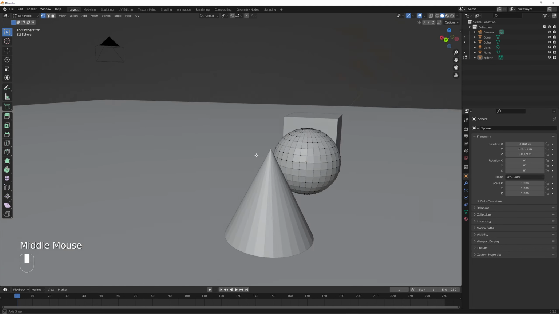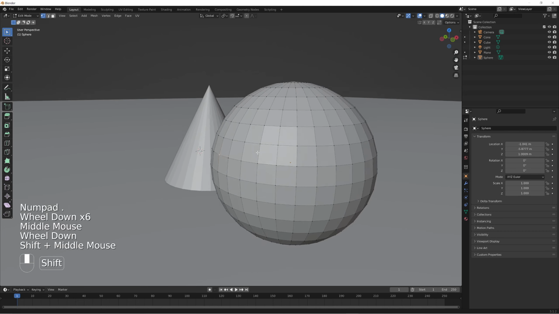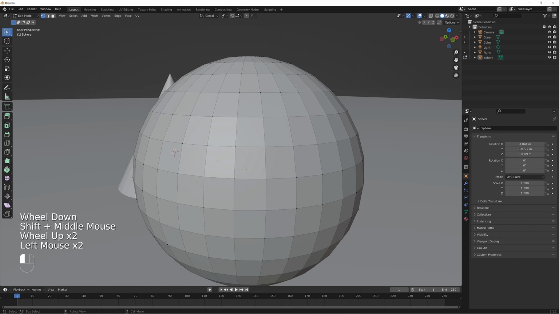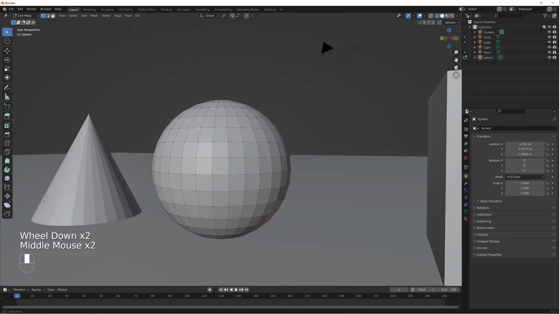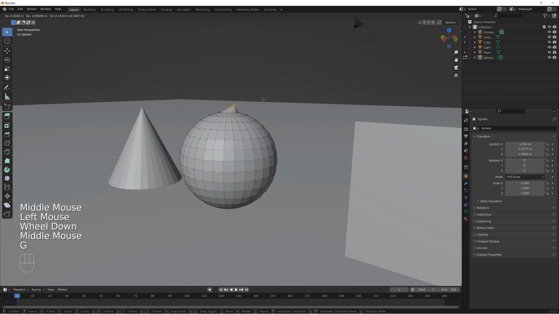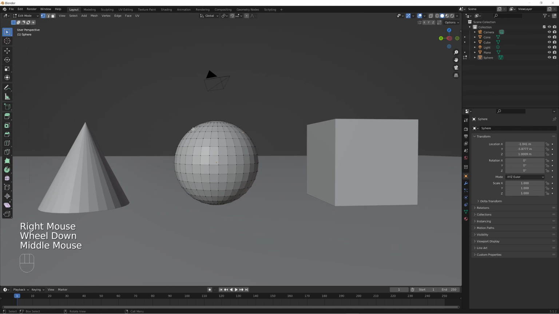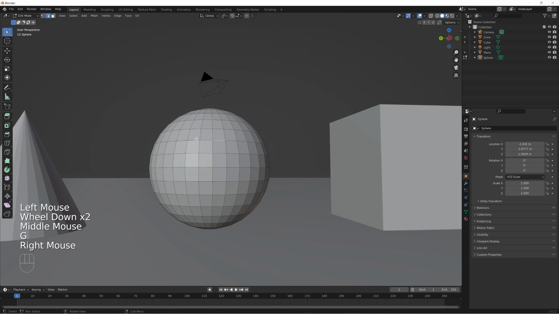So you see here how the sphere is comprised of many different points, which we call vertices, connected together by different edges, which form the face. And so what edit mode allows us to do is move these individual points around to turn the sphere into a more interesting shape. Not only can we move the individual points around, we can also move the edges as well as the faces.